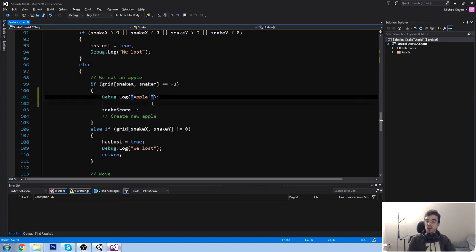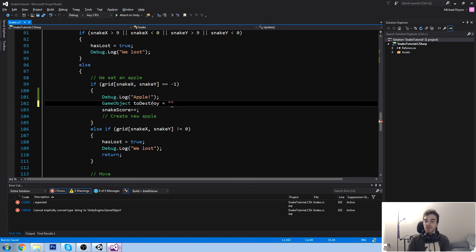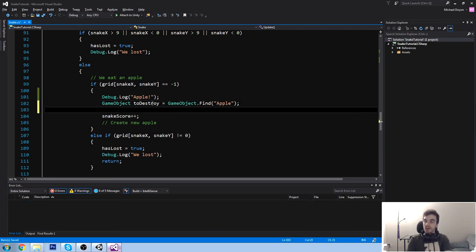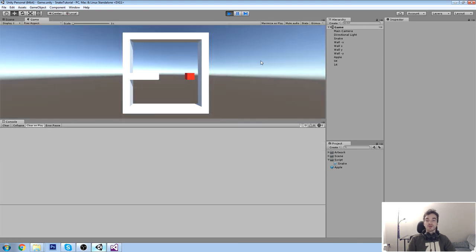So when we eat an apple, let's do a destroy, or let's find our game object first. So the game object to destroy, just like we've done for the other one, is going to be equal to GameObject.Find, and we're going to find the object called apple, and then we can do Destroy. This way it's actually going to get rid of the apple, and then afterward we're going to need some random equation to actually create a new apple somewhere. So as you can tell, we eat it and then it goes back to, you know, being normal.